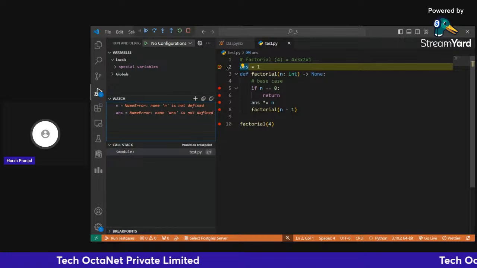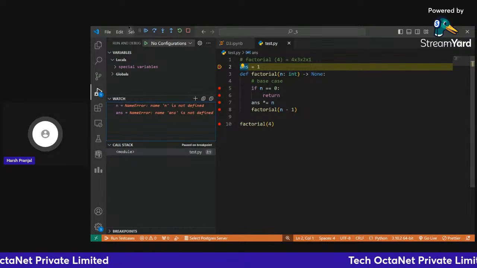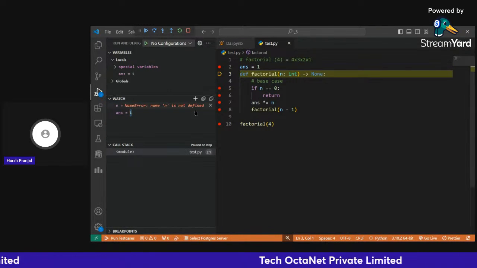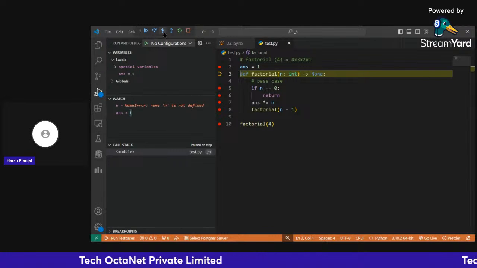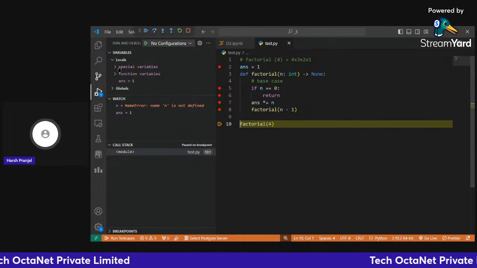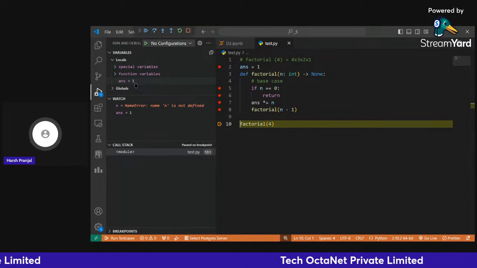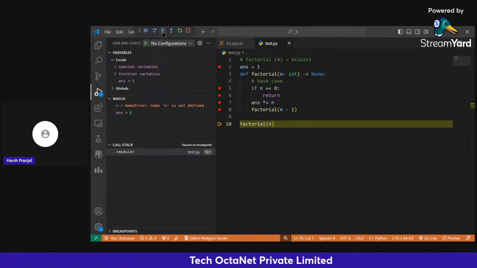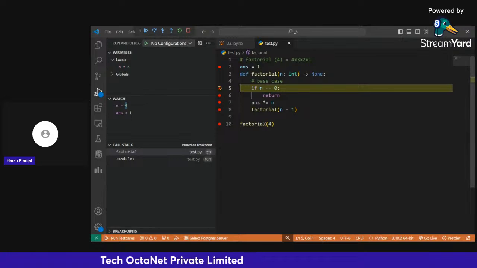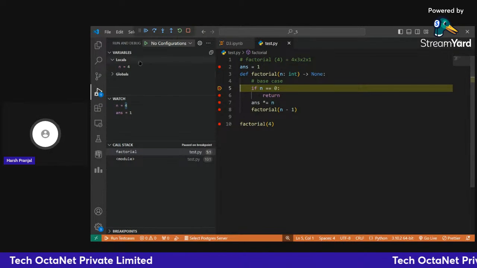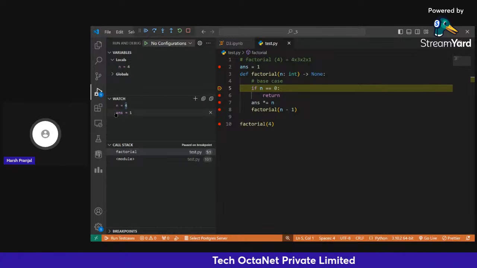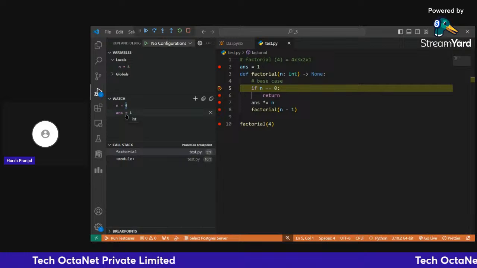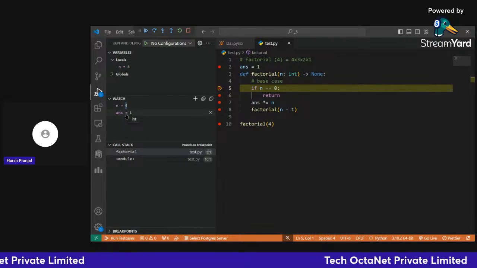Okay, we are at line number 2. Right now, answer is not declared, but after executing line number 2, we have an answer variable, right? Now come to line number 10. See, we have a variable answer equal to 1. Now the function call is made. The value of n is 4. See, inside that function also there exists a variable named answer.